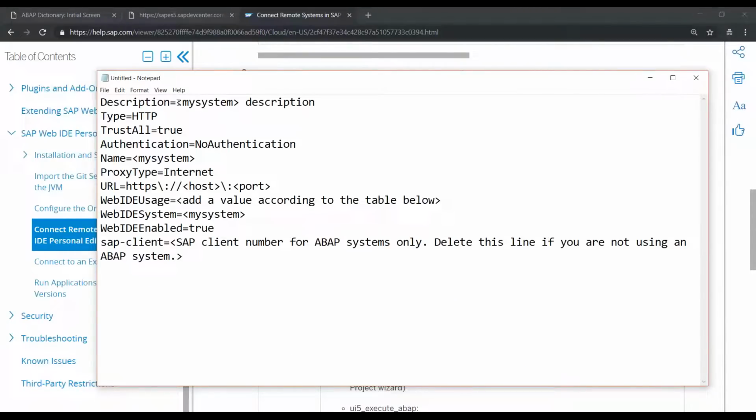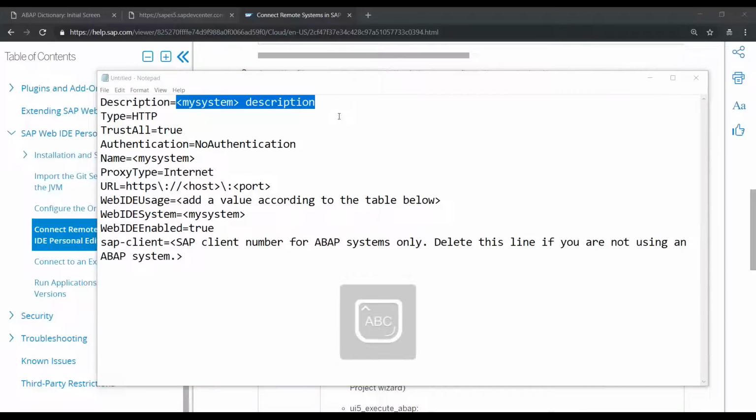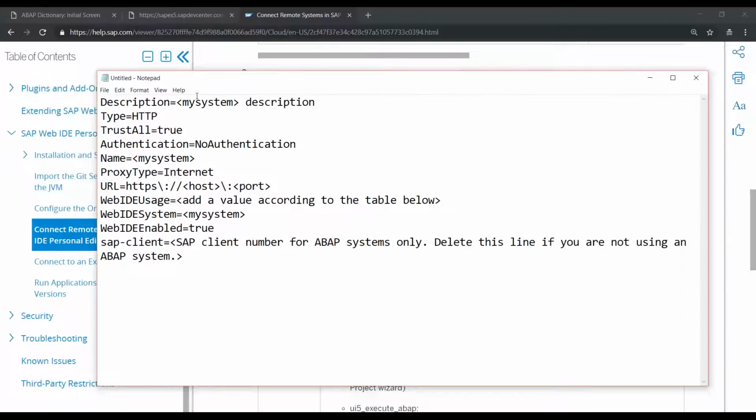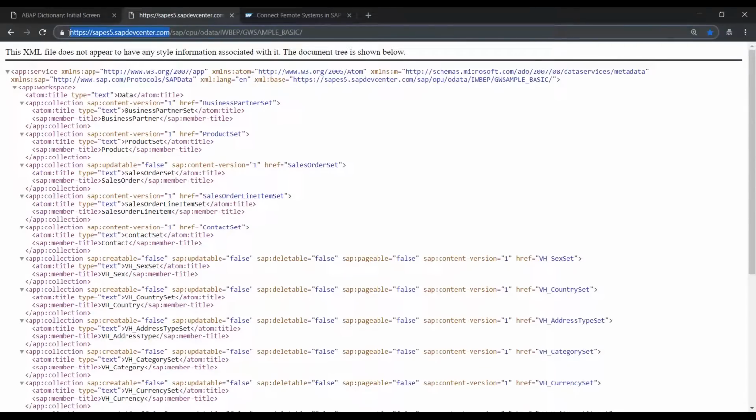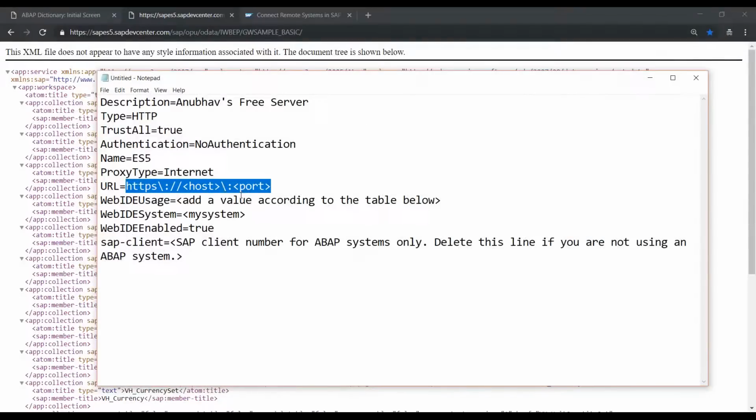So paste this complete content, put the system name. Here the system is ES5. Description I can also say Anubhav's free server. That's my description of the server. Type is HTTP, trust all is true, authentication is no authentication, system is ES5, proxy type internet, and now we have to put here the URL of the server. Go back to OData and take this URL, copy this completely and put that over here. Yeah, that's our server URL.